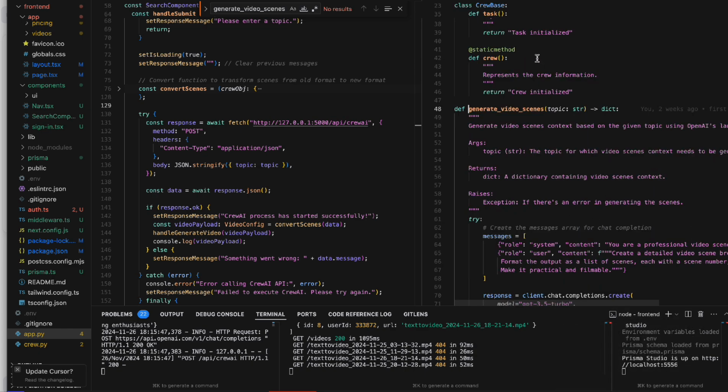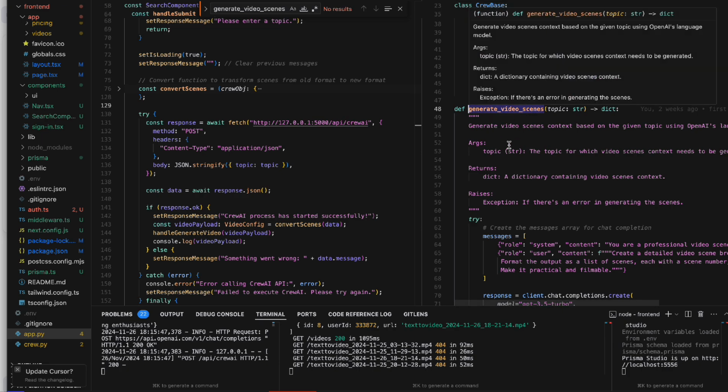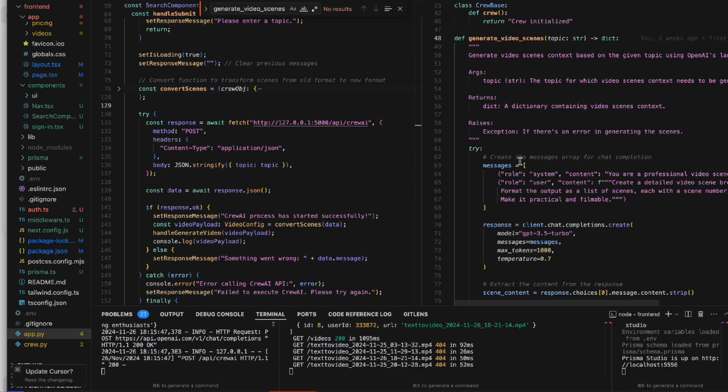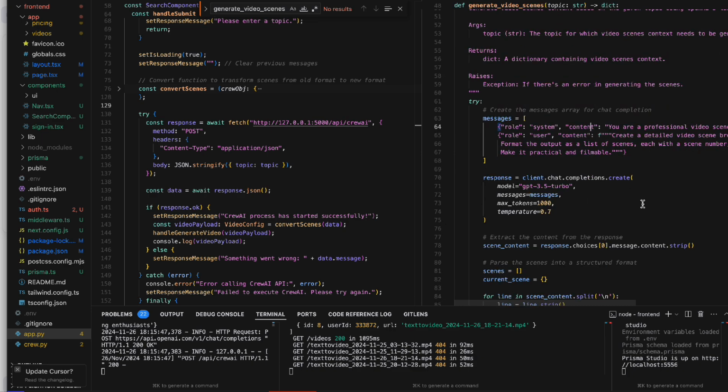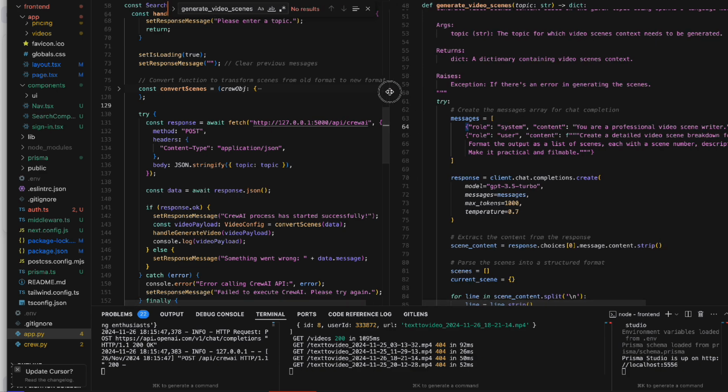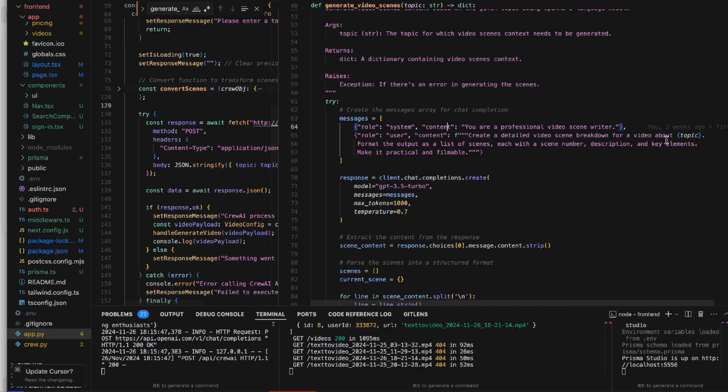Go there. Yeah, still inside of the Flask API, right? From here, then you will see how we generate video. We generate video basically with the role system content, right? And then a detailed video breakdown will be created for the video output. So inject the topics right here, right?